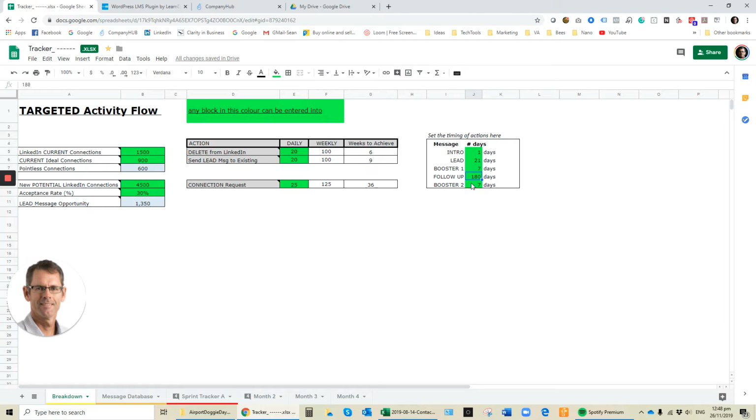A follow-up message, 180 days or 6 months later. A set 180 days, and a second booster at 7 days. So the difference between a lead and a follow-up is that your lead message is something you're going to be putting out there that's going to resonate with them.